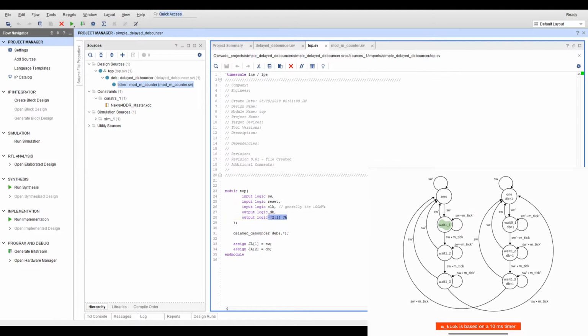But what I added is this one here, which is JA. JA is one of the PMOD inputs on the FPGA. And the reason why is because I want to take the switch and the debounced output completely out of the circuit so we get to see it on a scope, okay?